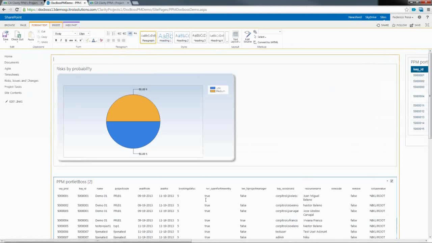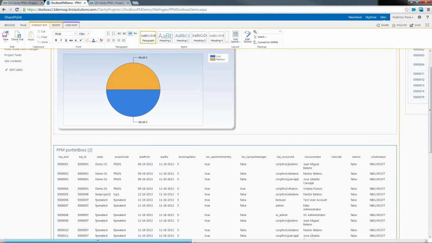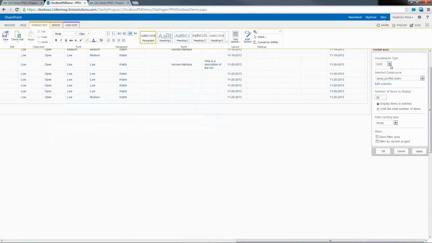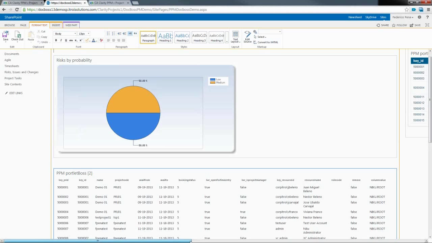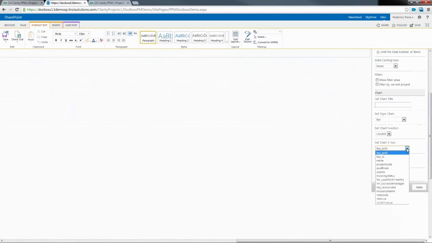And this, of course, brings me all the team members that I have in all of the environments, because I want to group it by all of the projects. So here I want to change this particular visualization type again to a chart, and we want to do a bar. And here we also want to do a count, and we want to do the count by project code.